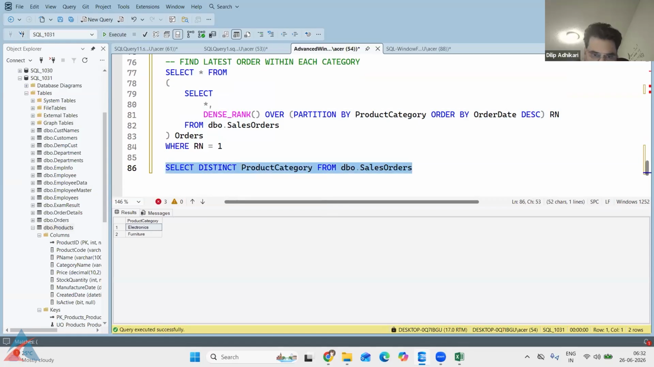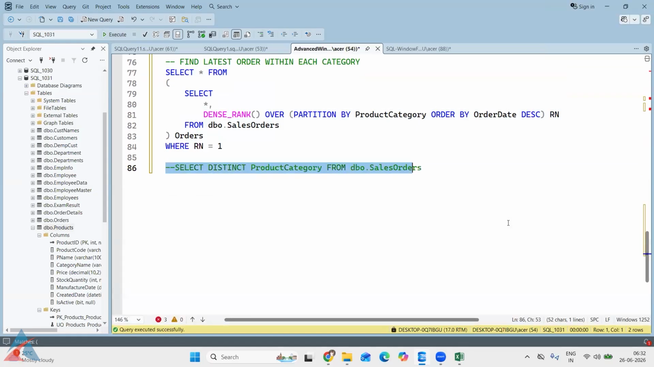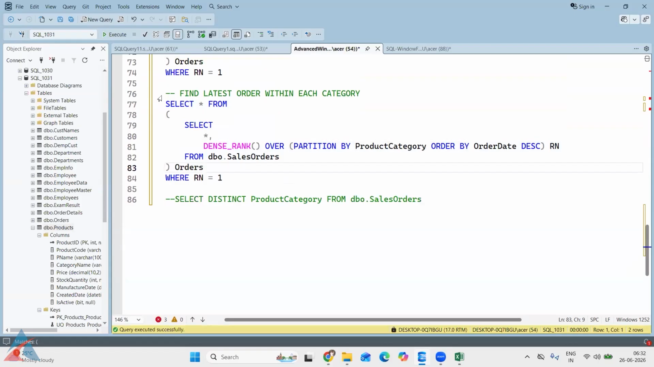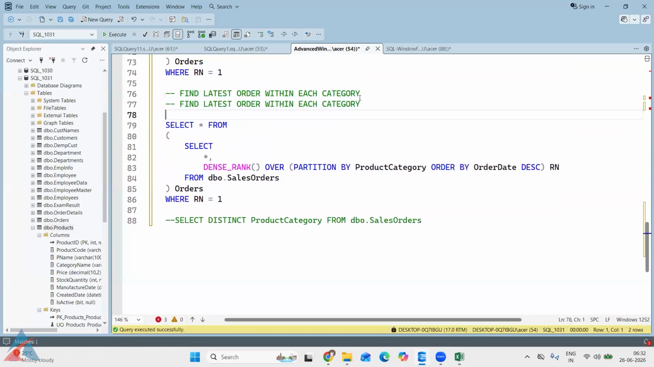I think only two. There are only two categories we have. Okay. If it asks a question like find the first order, or we can say the oldest order, the earliest order within each category, like the first order within each category.